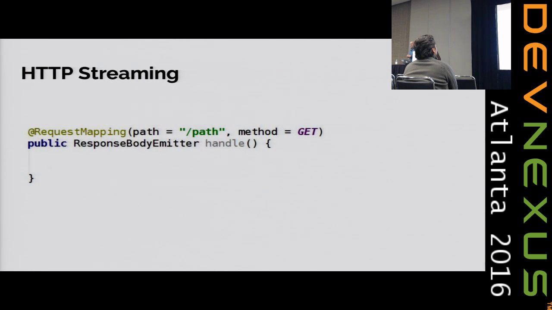So with the response body emitter, it's very similar to a response body, except you can give it many objects over time and from any thread with some duration in between. So basically, you're streaming data to the client over time.